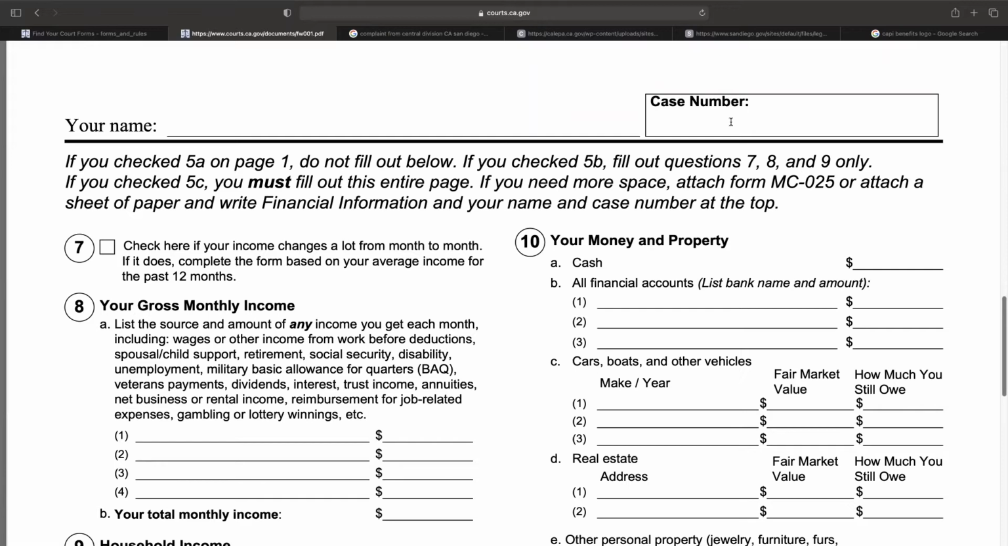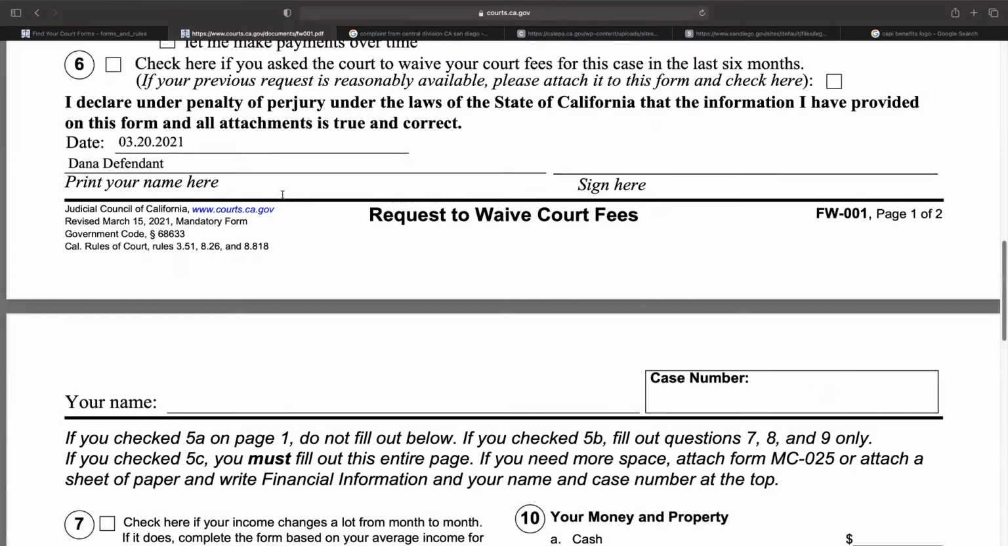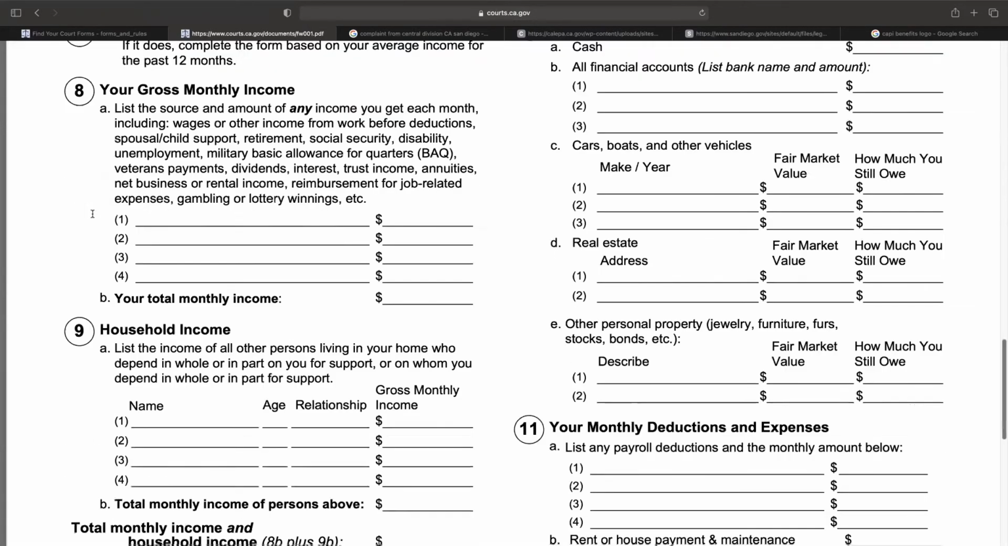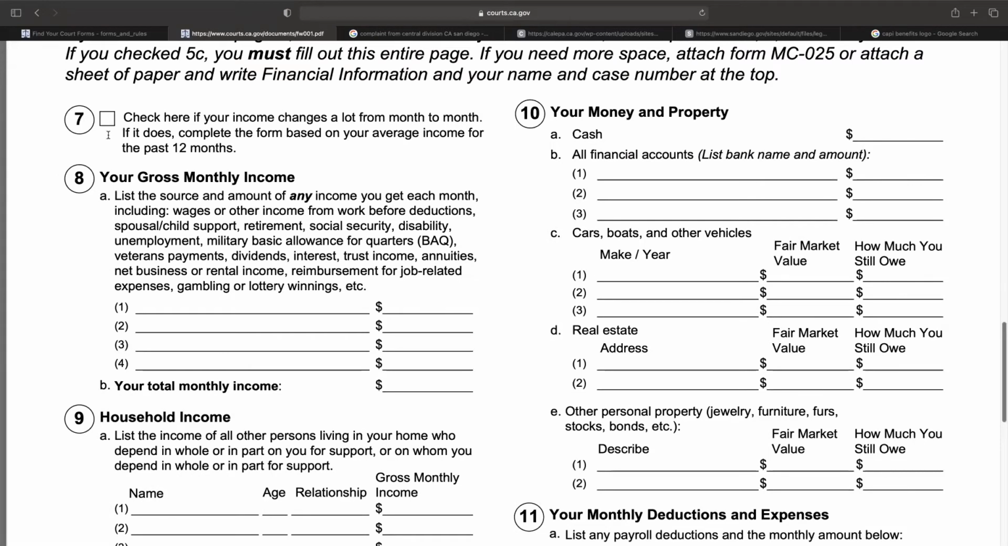Let's go back up to number 5 and see what we checked. So it looks like I checked C. If you checked 5A, then you do not have to fill out the second page. You are done. If you checked 5B, then you only need to fill out questions number 7, 8, and 9. Circle number 7. Check here if your income changes a lot from month to month. If it does, complete the form based off of your average income for the past 12 months.